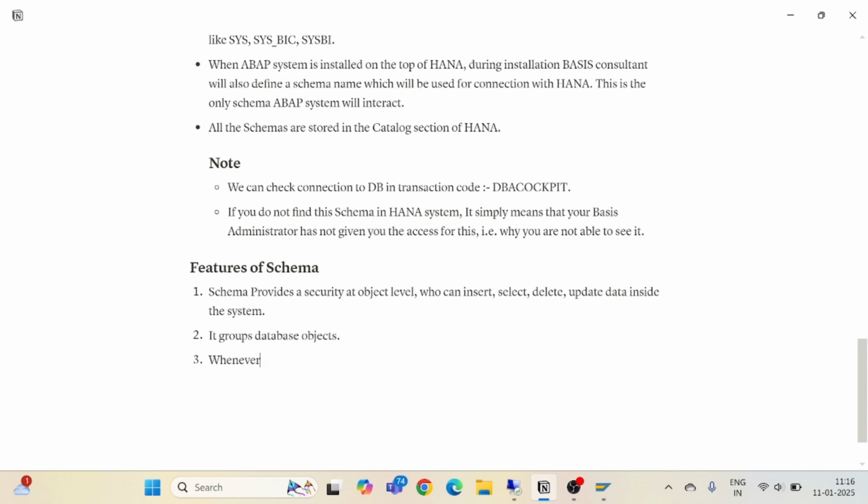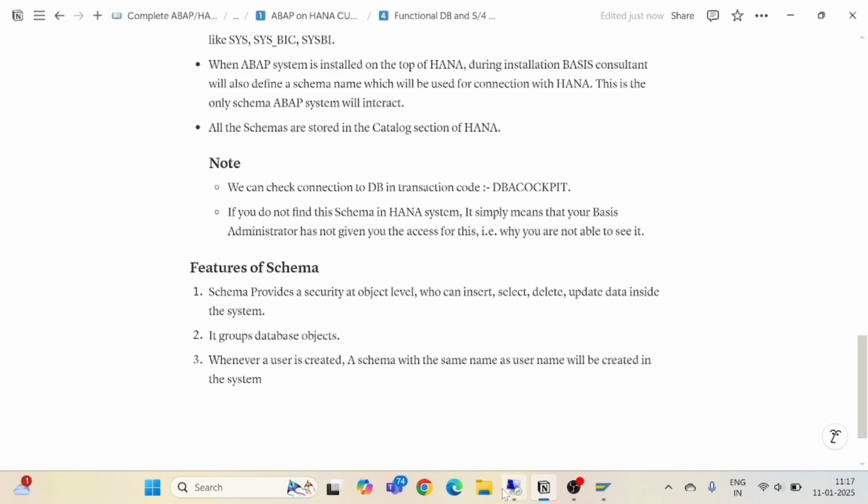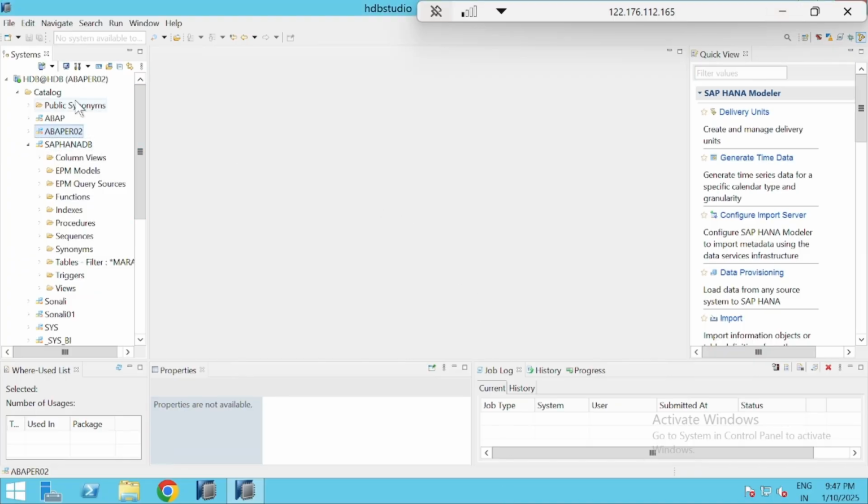Then whenever a user is created, a schema with the same name as the username will be created in the system. That is, if I go to catalog, I will see a schema with the same name as my username has been created there also. So this is my username for my HANA system. See, a schema has been created automatically.